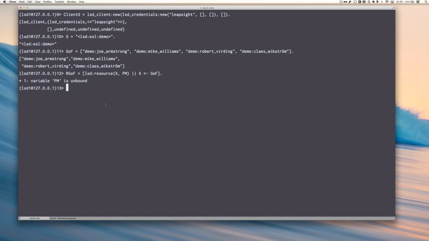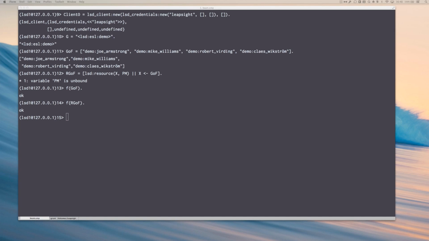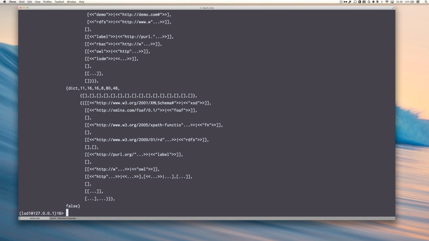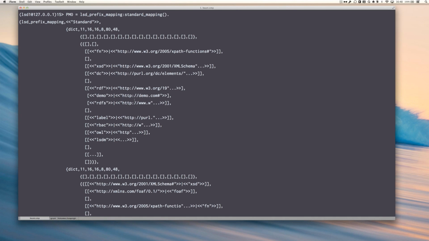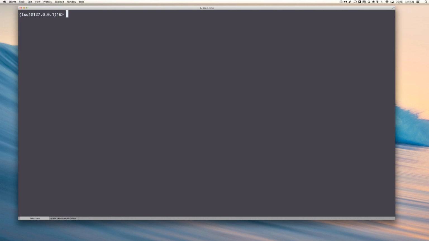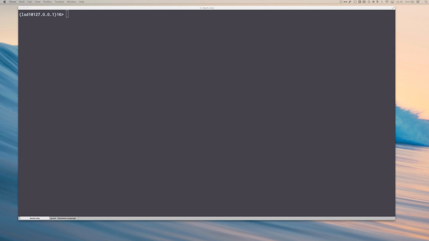Before I do that, I am using a prefix map. I don't want to write all these long URIs all the time, so I'm going to use a way of getting these URIs in a shorter form. So I created a prefix mapping, and in that prefix mapping, I created a demo prefix.